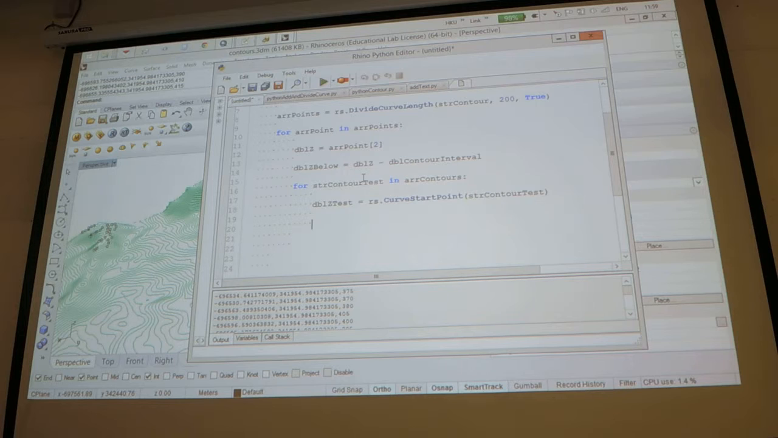Okay. So let's check for equality. So if double z test equals double z below, then this is a potential contour.